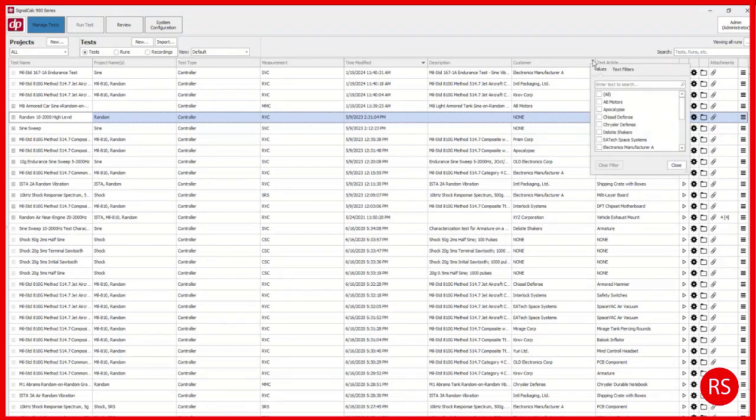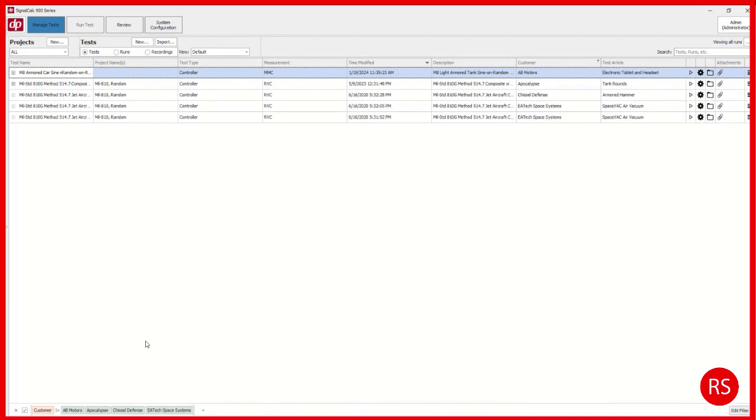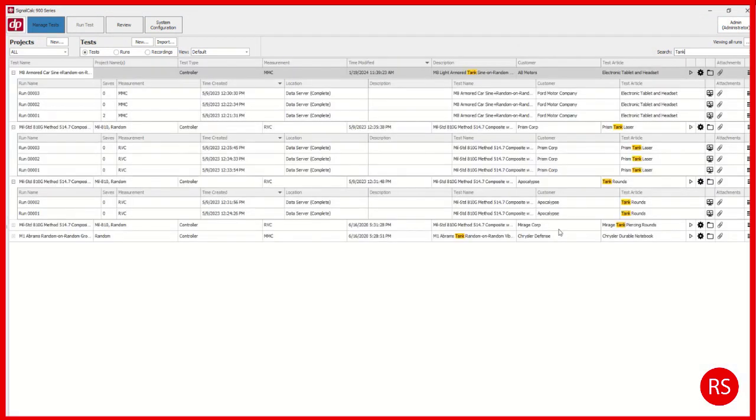So I could click on the little filter icon and search any of the text fields that we see here. I can sort. You can see right now I have it sorted by time modified, so I can sort based on any of these column headers. I have a search functionality in the top corner, so I can type in any search keyword and hit enter, and it'll search all of my metadata for tests and runs with that keyword.